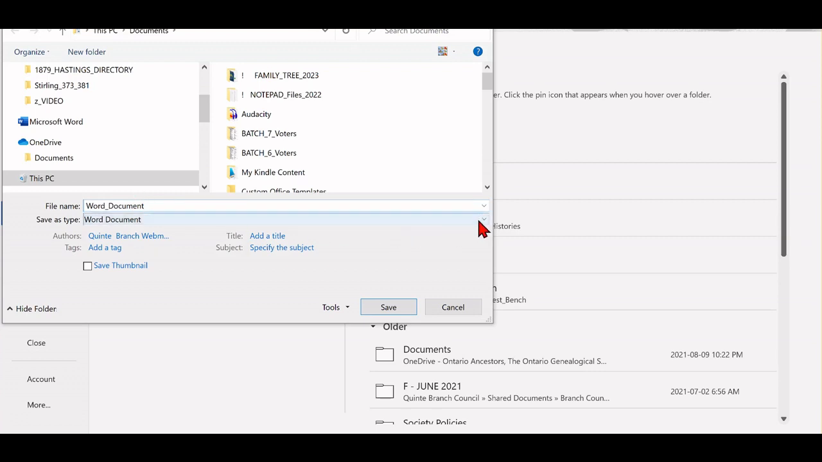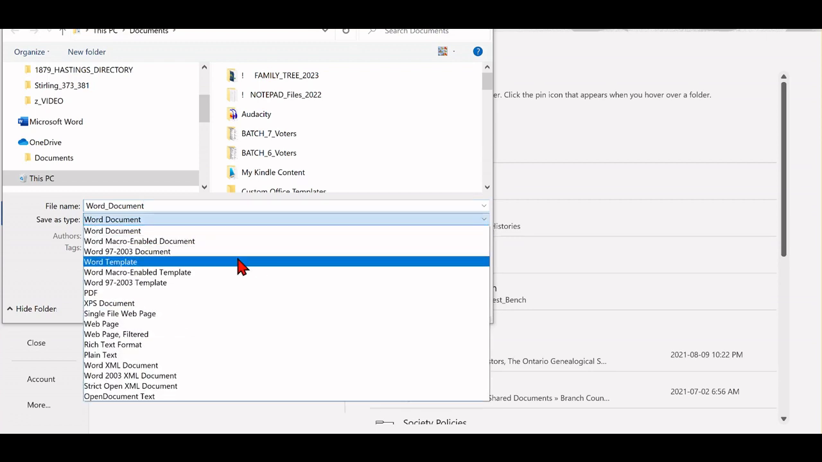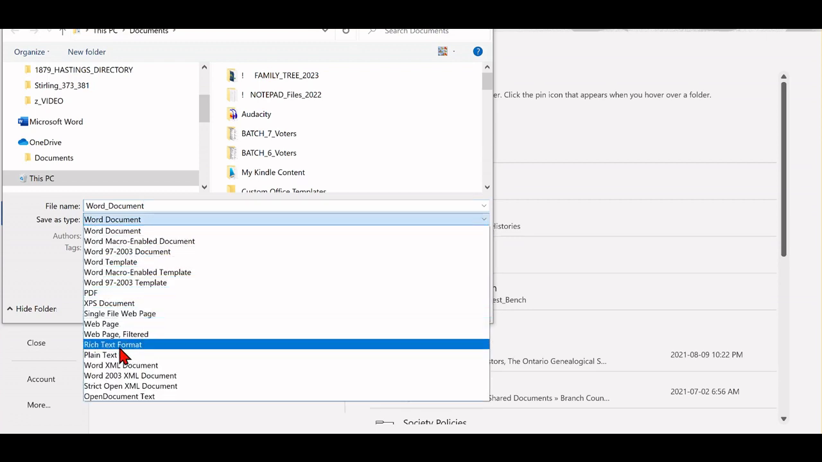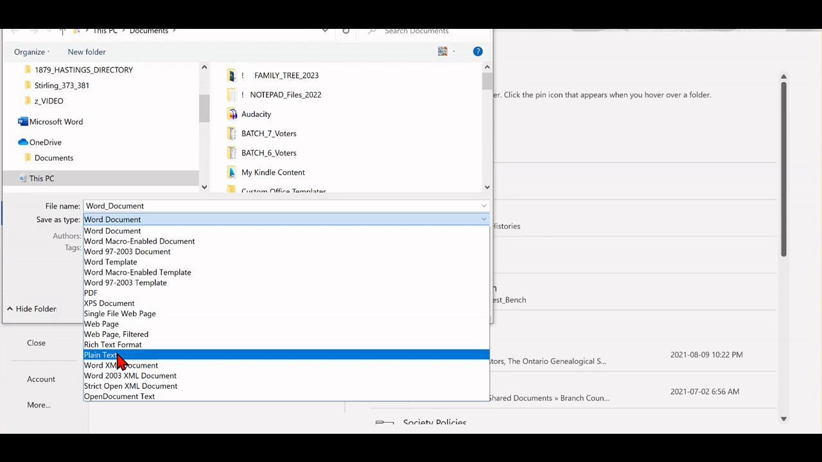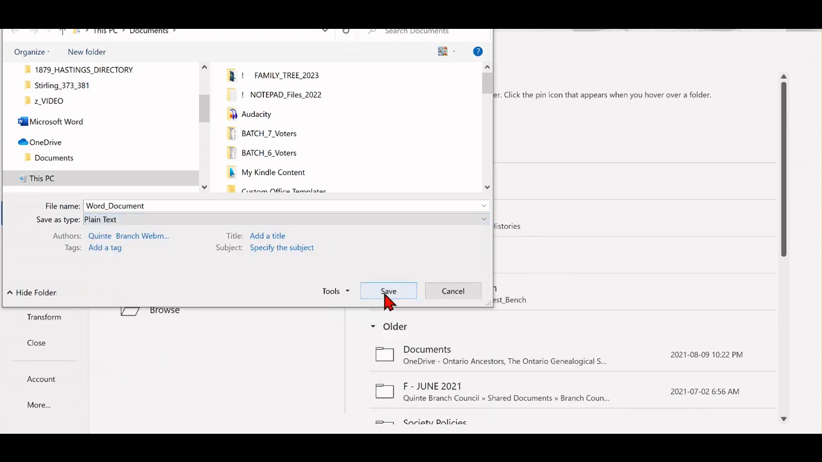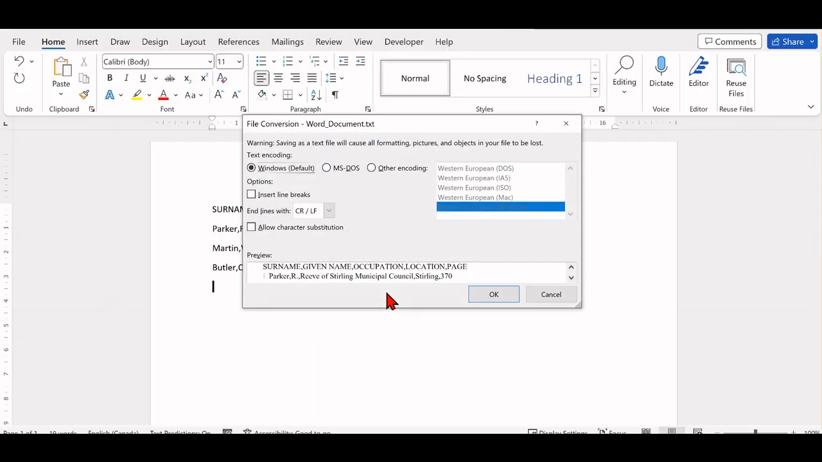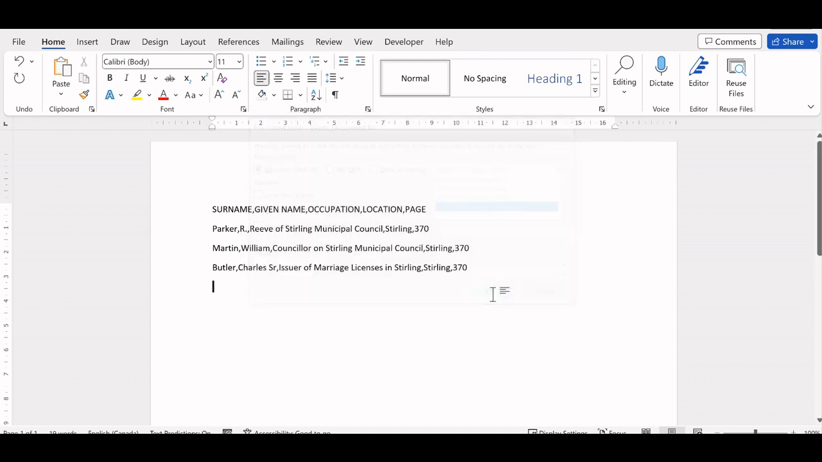How we save it becomes important. You could save it as a Word document as we have set up here, or we could save it as plain text, which saves us a step later on. So let's save it as plain text in the Documents folder. Windows default format is fine.